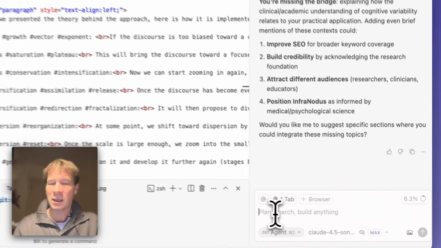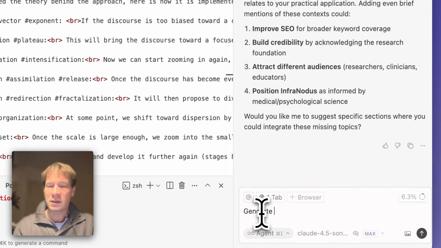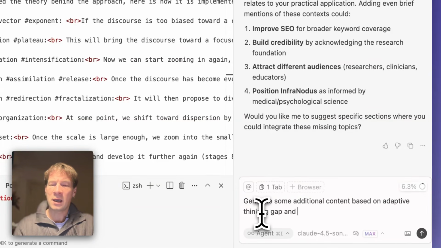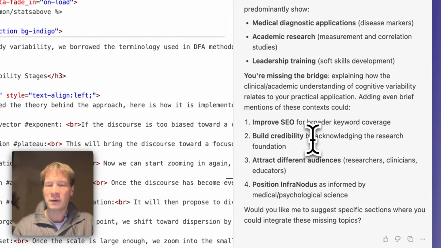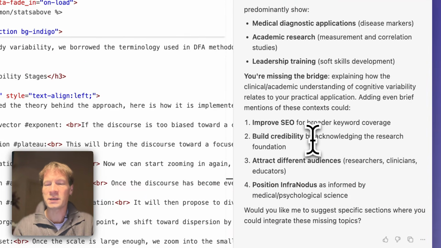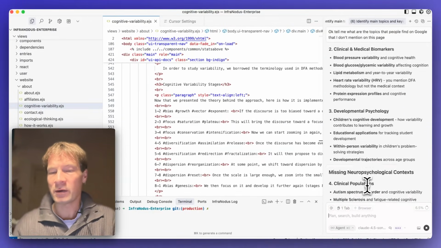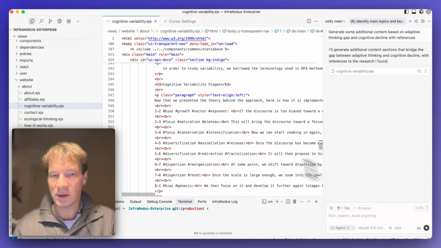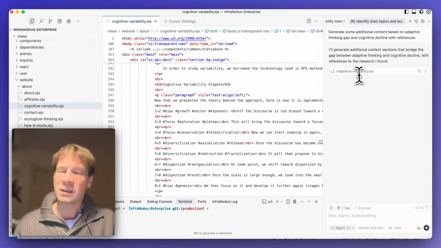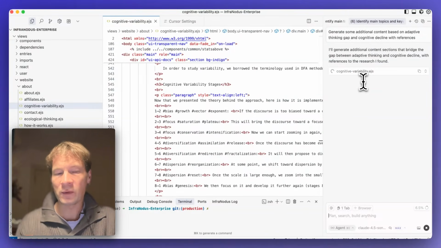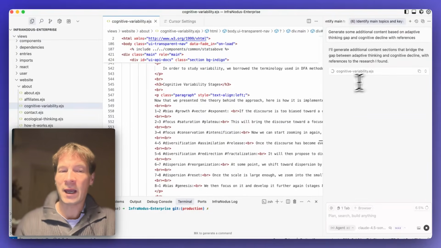So I can tell it, okay, generate some additional content based on adaptive thinking gap and cognitive decline with references. Okay, so look what's going to happen here. It's going to take all these insights that it generated by comparing Google search results and the content of this page, and then it's going to generate additional content sections that we can, of course, review to make sure that they're good quality and that there are no hallucinations, to then add them to this page.